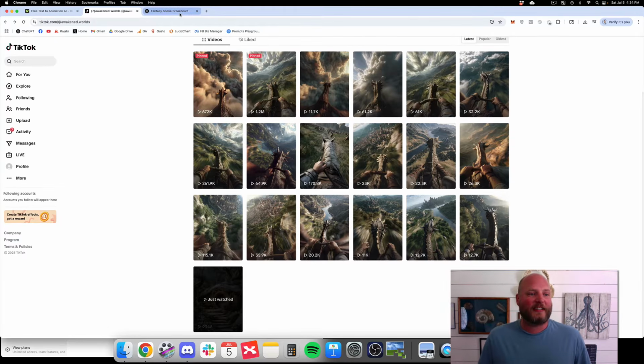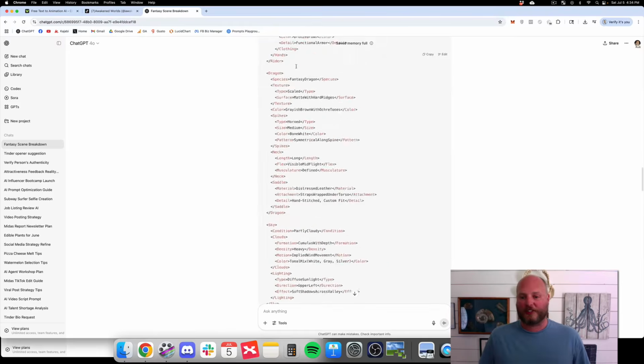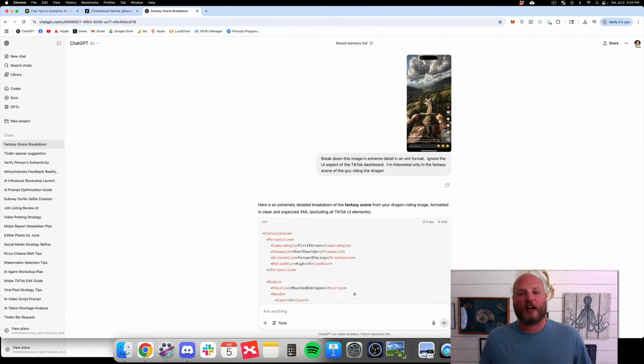Now first off, what I did is I hopped over into ChatGPT. I grabbed a screenshot of that dragon and I told it to break down this image in extreme detail in an XML format. Now, if you're not up to date on prompting, XML and JSON are kind of the top tier way to get information about your prompts. This is especially true with images. You can really control every aspect of your image if you control it in an XML format.